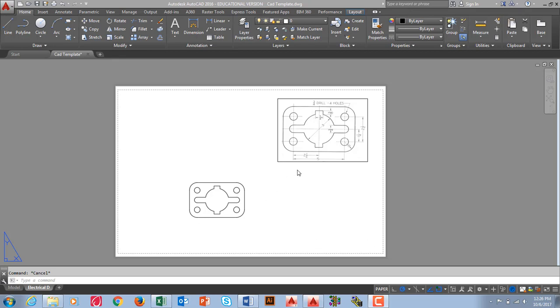Okay, the last thing we're going to do is add some dimensions to the part, kind of like they're shown here. I'll show you a variety of the different dimensions. But two things I'm going to do. I'm going to move this part over there.